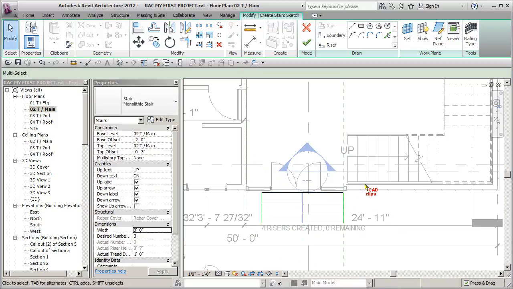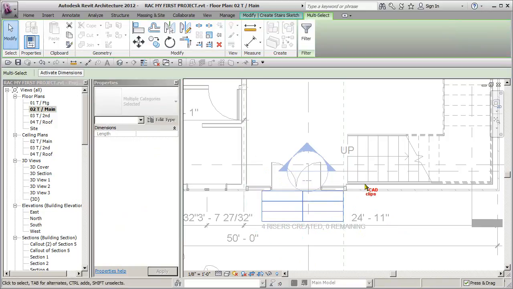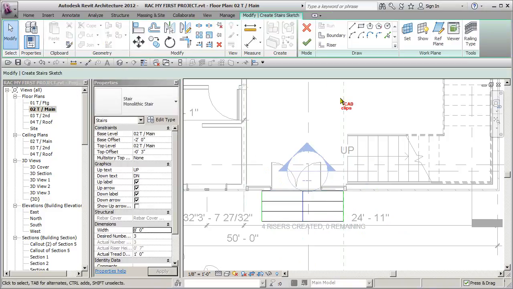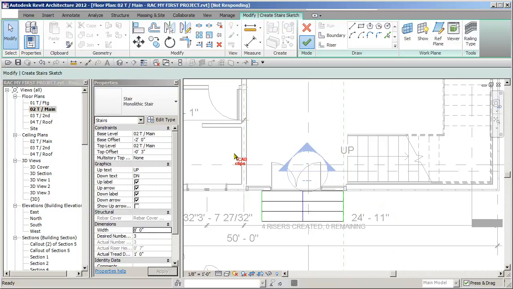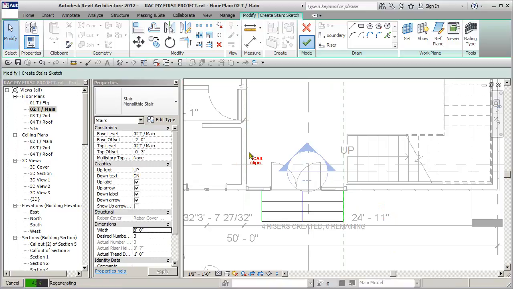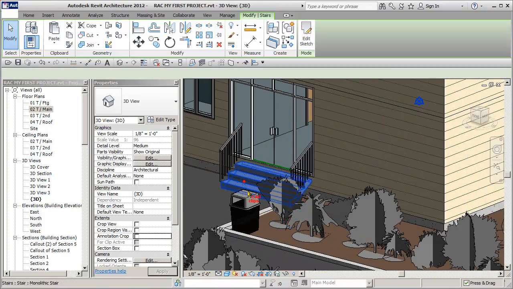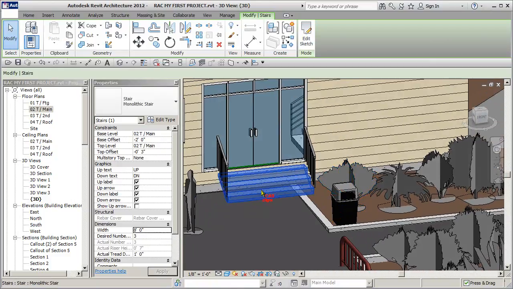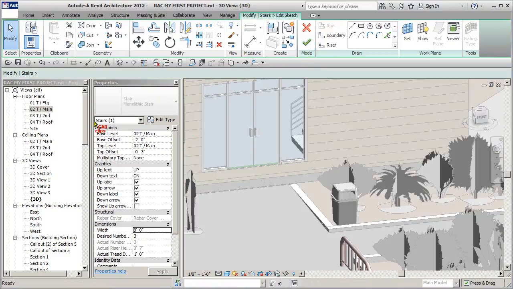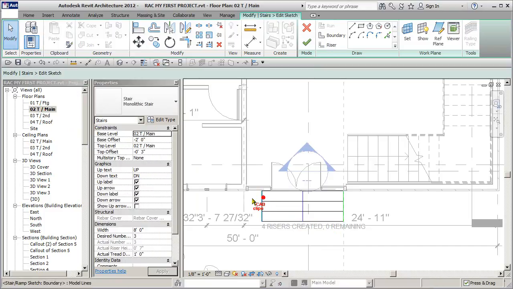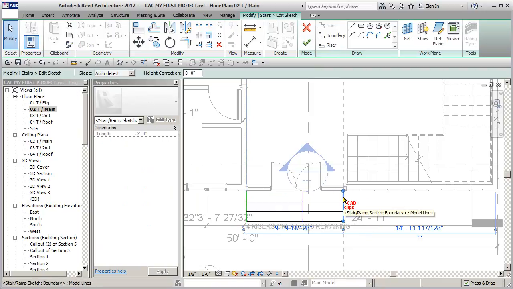Escape, escape. Zoom over here, and then nudge those up. Let's just hit finish. I want to make it wider too. But just to have a look at that, we can go to our 3D view. And there's our step. Not too bad. We just need to say edit sketch, back to the main floor. Grab these lines, pull that out to about there. Grab this guy, nudge it over a bit.